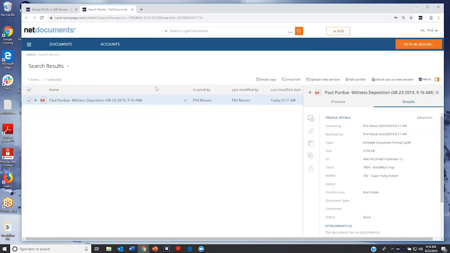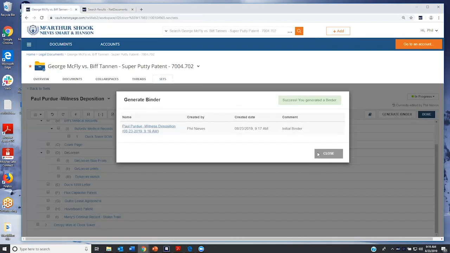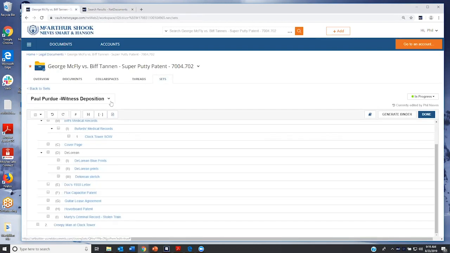and hit send. And just like that, I've taken a brand new binder, placed documents in there from within NetDocuments, from my desktop, a file folder from File Explorer, dragged and dropped into NetDocuments. This has now been created. Go ahead and close this up.